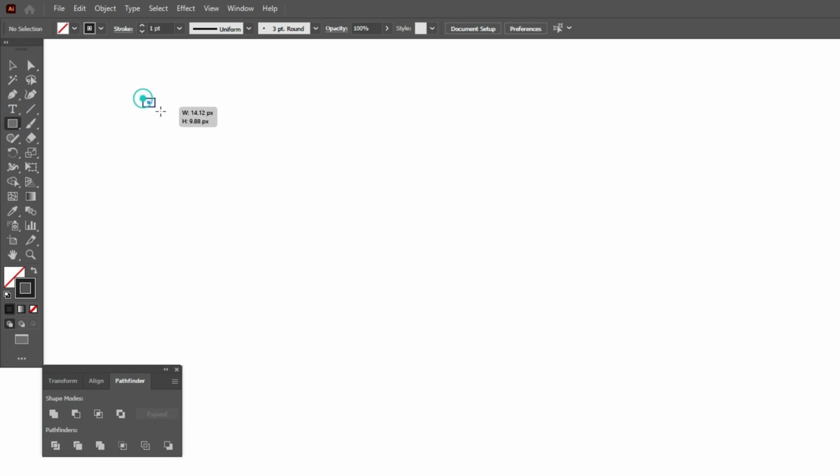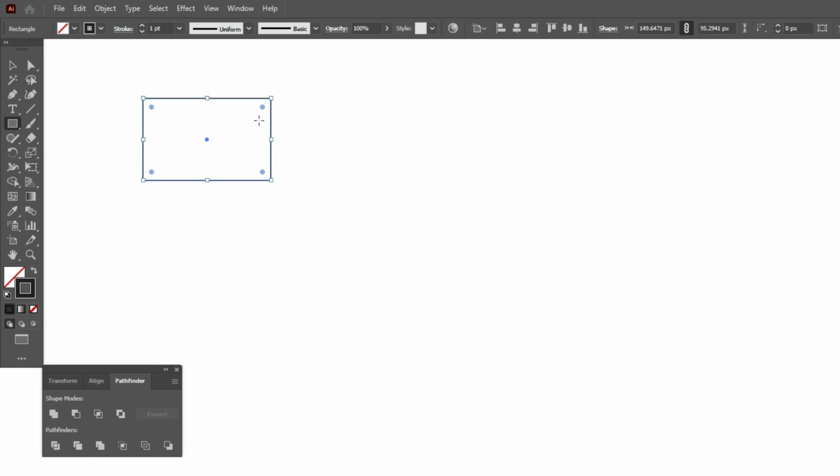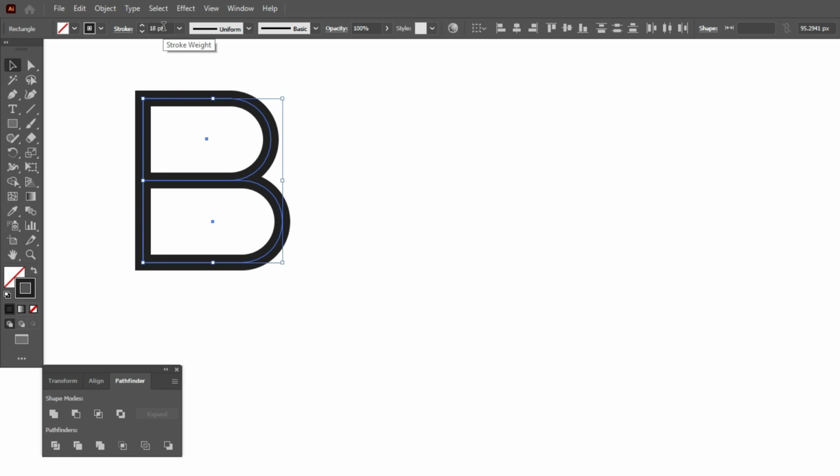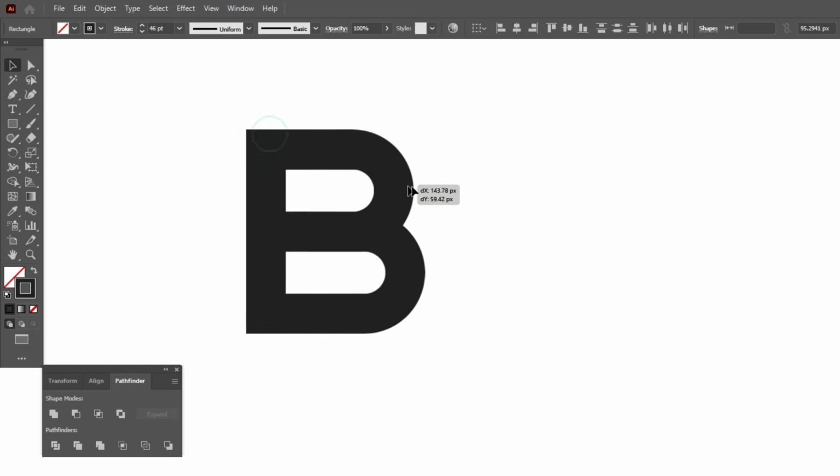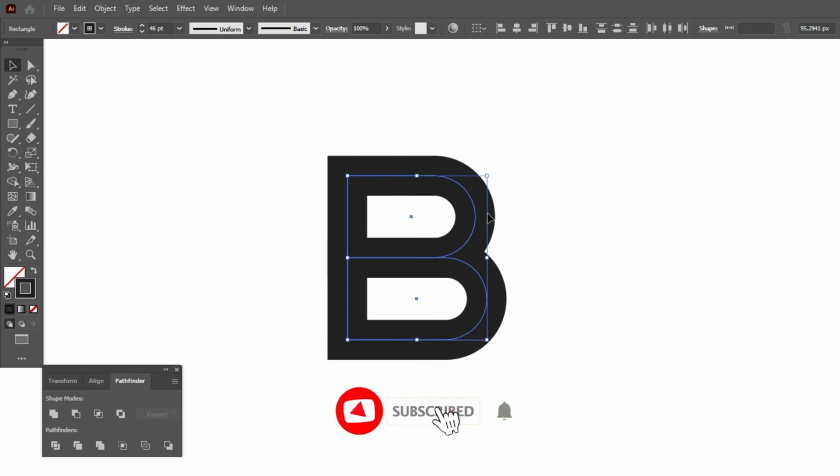First, I create a box using the rectangle tool and round two of its anchor points by selecting them. Then I duplicated the box to make another copy. After that, I made the lower box slightly larger than the previous one. Next, I selected both boxes and increased their stroke to 46 pt. Now it looks like the letter B.